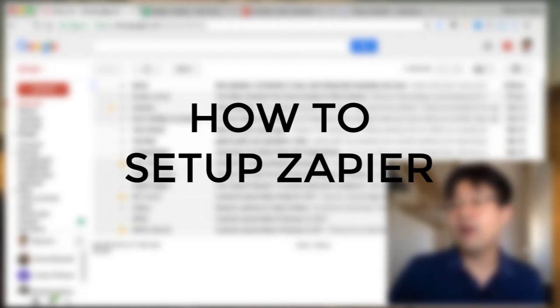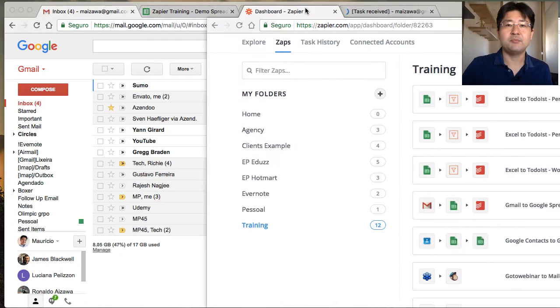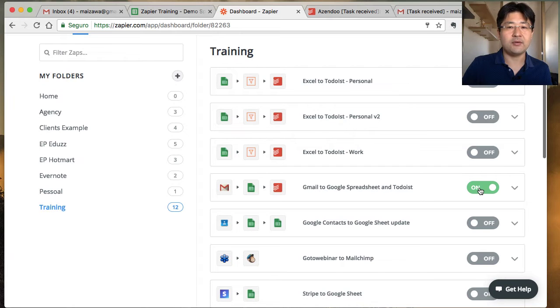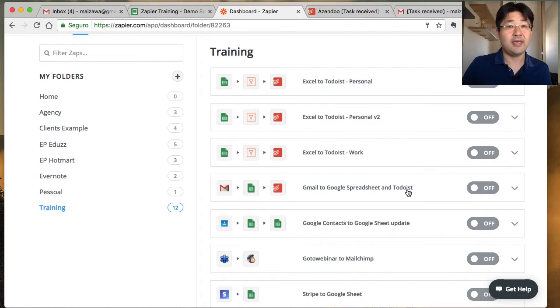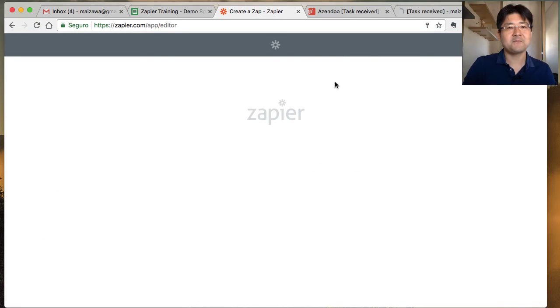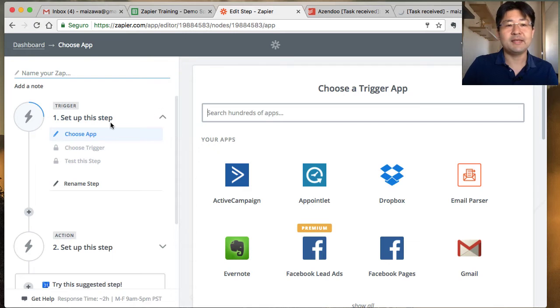Let me show you now how we set up this integration. Let me bring Zapier here. I have this running in the background. Let me switch it off and let's set up a new one. Let's go to Make a Zap. The applications that I'm working with here are Gmail, Google Spreadsheet, and Todoist. So let's start with the trigger.